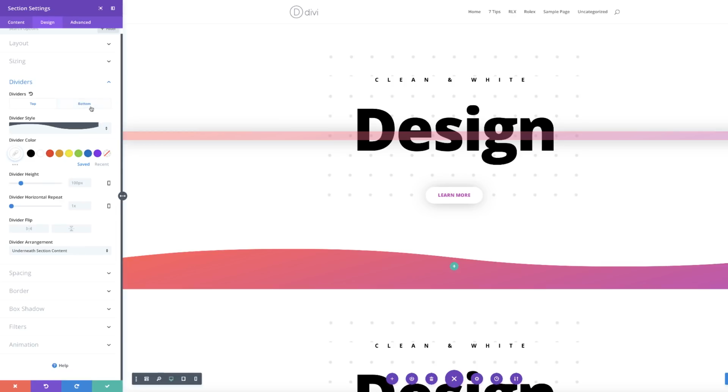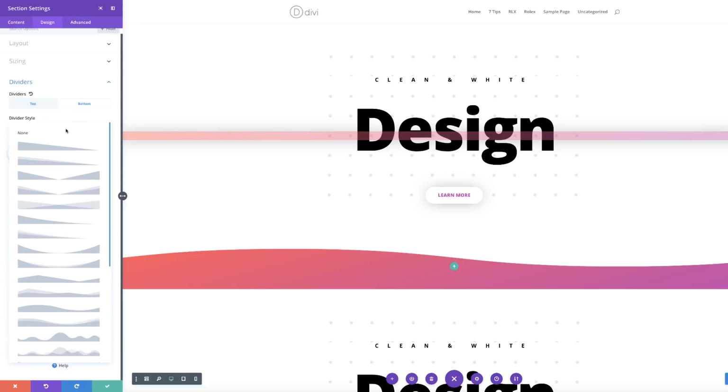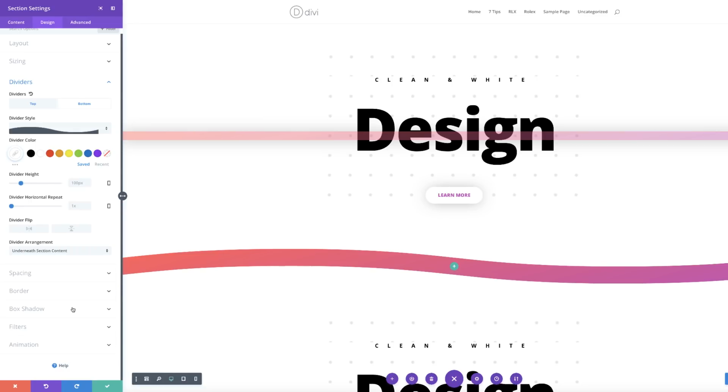So the next stage is to add my bottom divider. So again, I'm going to add my color. It's going to be white. And I'm going to choose my style like that.